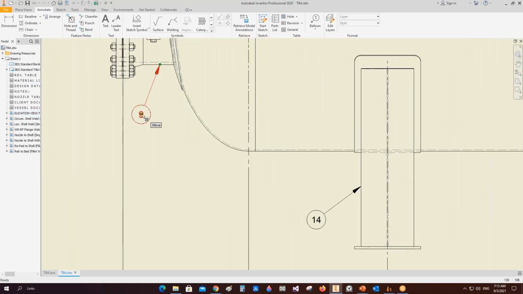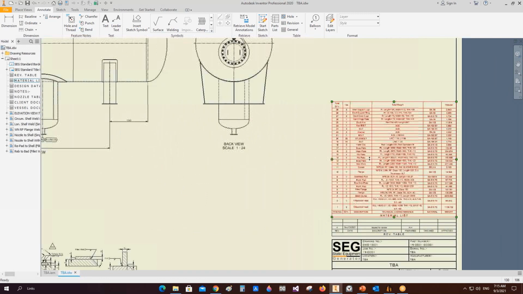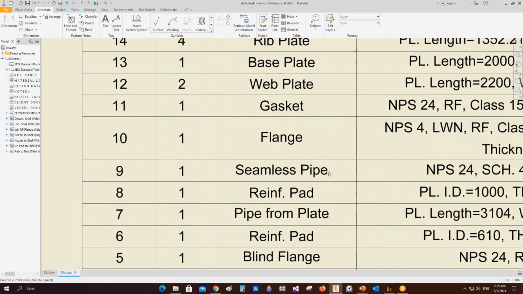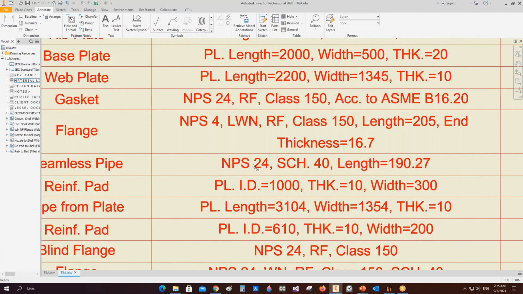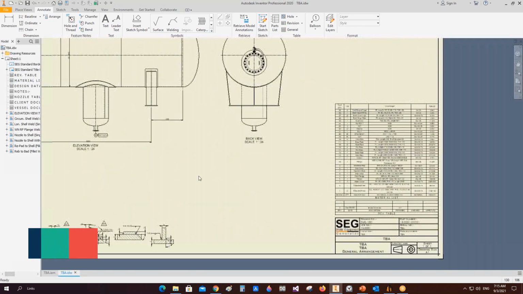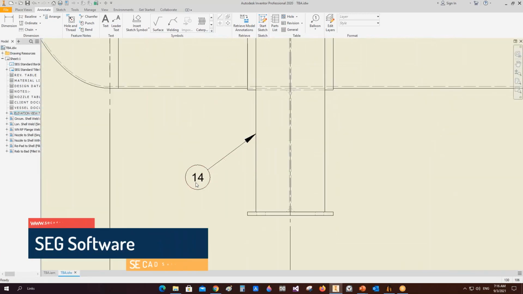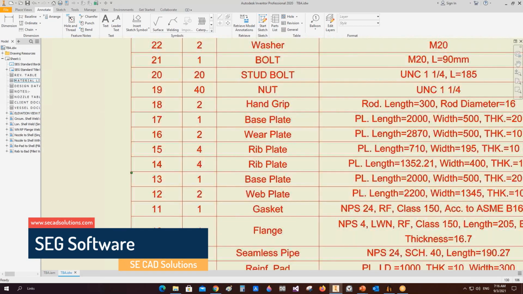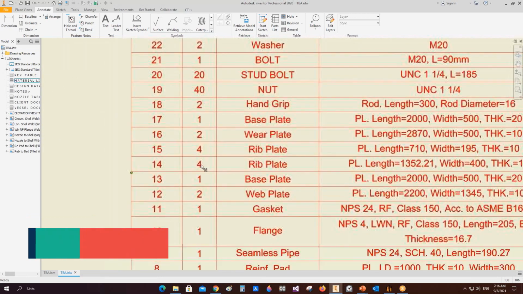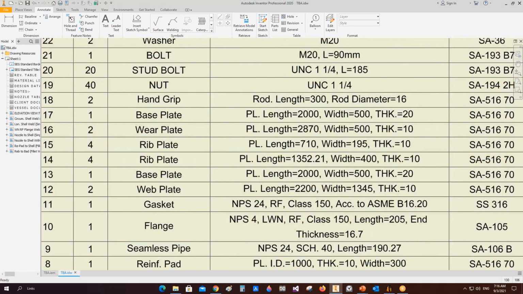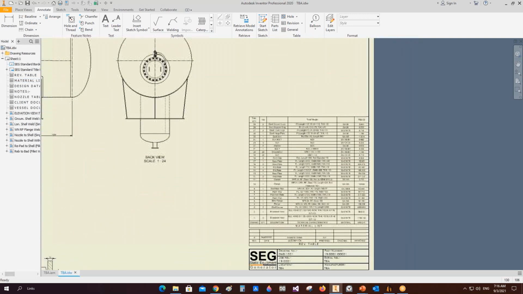Let's check item number 9. So here, item number 9, it's a seamless pipe, and that's the definition of this pipe. Its NB is 24, schedule 14, and that's the length, the material, and the weight of this element. Let's check this item number, which is 14. It's a rib plate. We have 4 ribs. Okay, the length here, width and thickness, and the weight of this element.